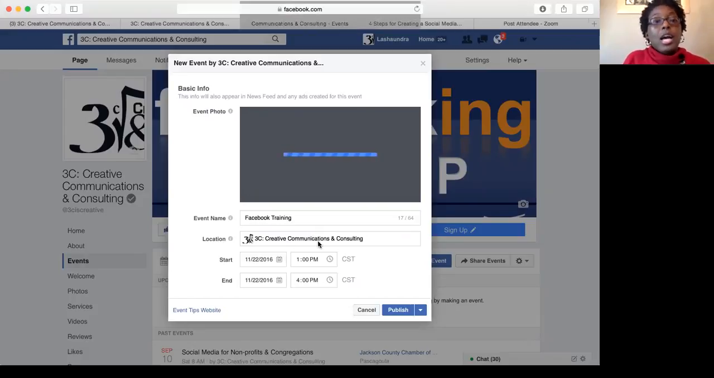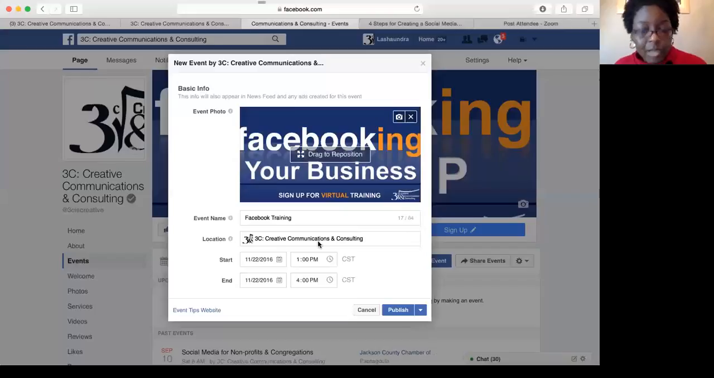Location, I would put the geographic location. Yes, it is your organization, but if you're not actually going to hold the training at your organization, don't put it as the location. Because what will happen is if somebody is using their app to get directions, it's going to take them to the location that you entered. So just be mindful of that. If you're having it at a church, put the location of the church so that when that person hits Google Maps or clicks on the location, they'll get directions that will take them to the appropriate place.